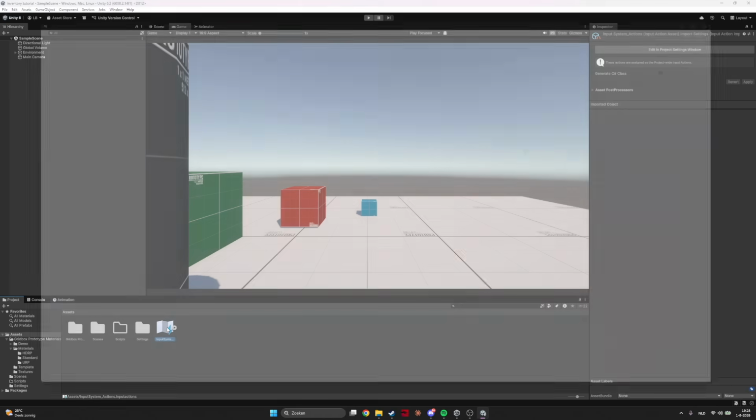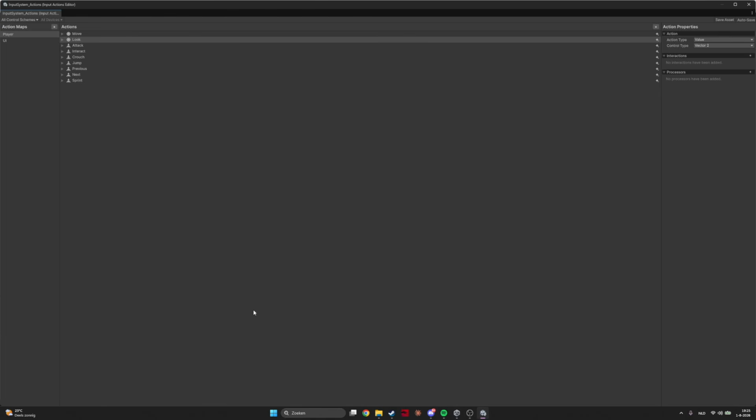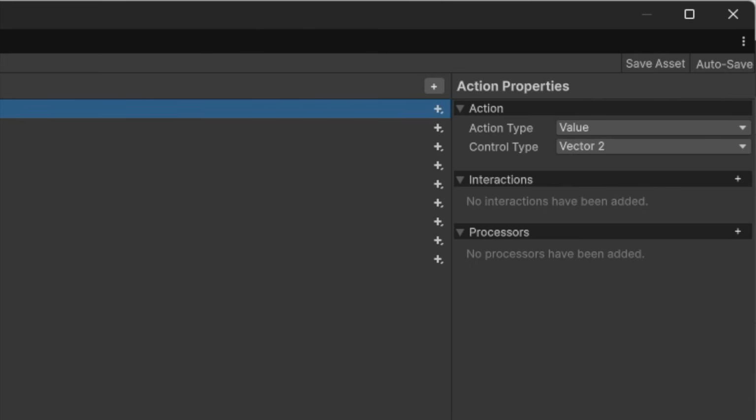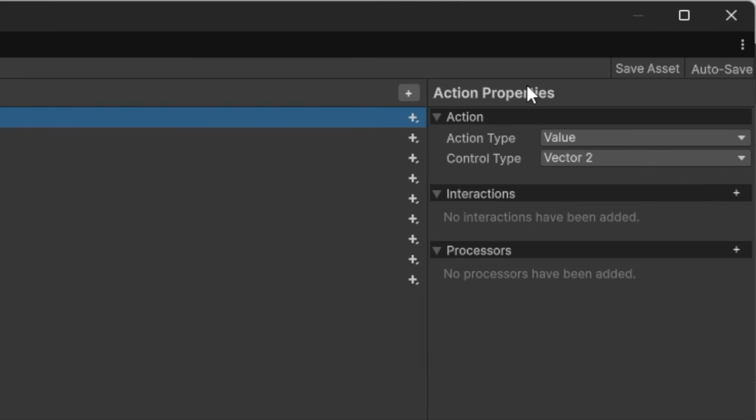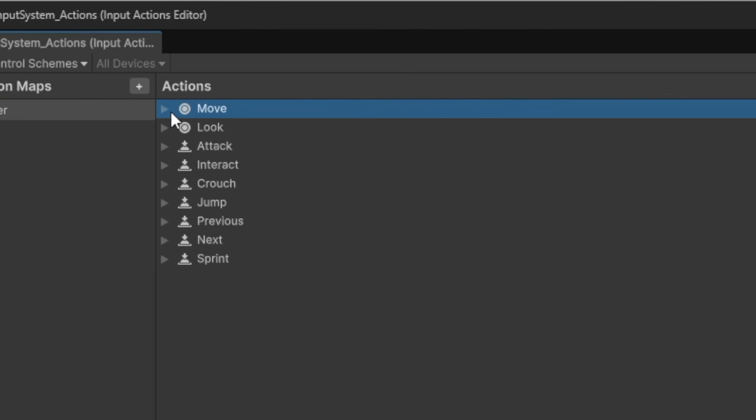Open the asset and you'll see that Unity has already created several actions for us. Select Move. On the right, notice that the action type is set to Value. That means that this action returns a value continuously while the player is pressing movement keys or moving a stick. The control type is Vector 2, so the action gives us two numbers, one for horizontal movement and one for vertical movement. Expand the Move action and you'll see its bindings.